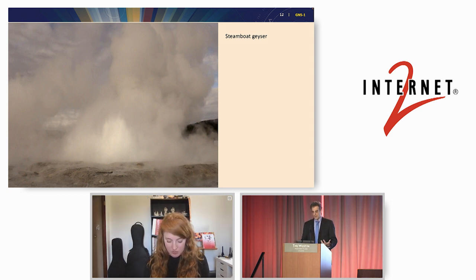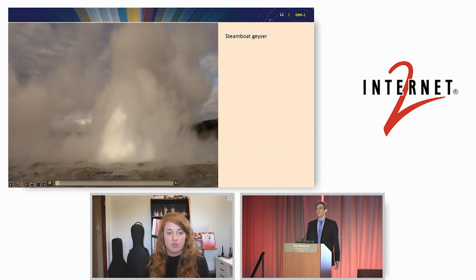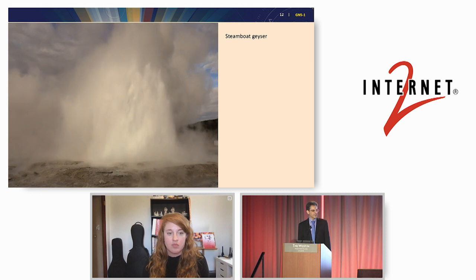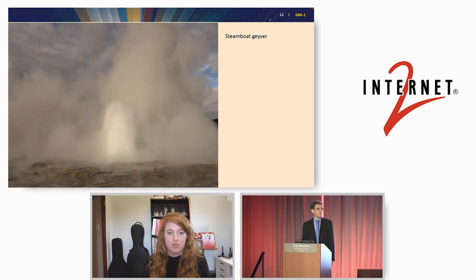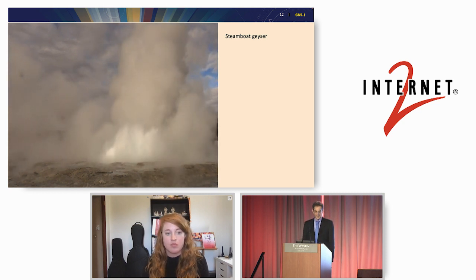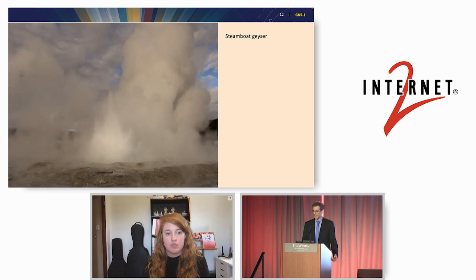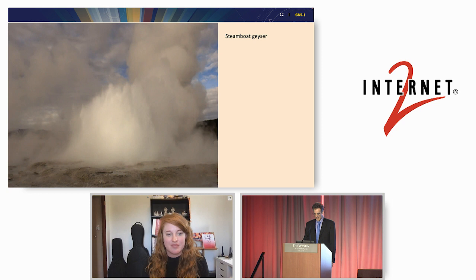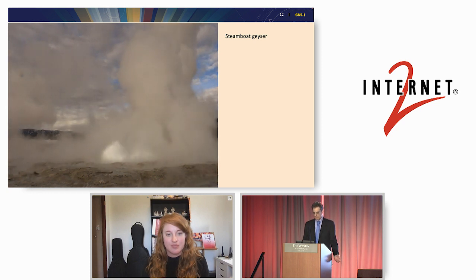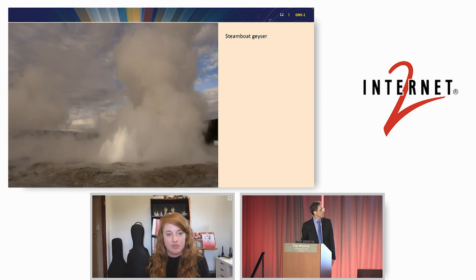Geysers are probably the most famous thing happening there. These big jets of water and steam. This is called Steamboat. They all have names. Sounds like a steamboat. And it has this very interesting pulsation.